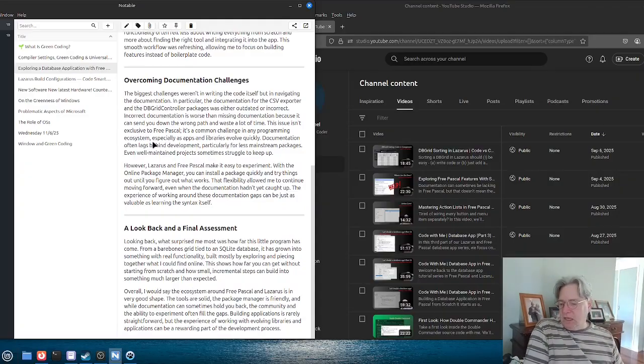What I will say is that the thing that probably surprised me the most is how far this little tiny application has come. From a grid just tied to a database, it's grown into something which actually has functionality, and mostly done by using the documentation that was online despite those challenges. And this shows how far you can actually get without needing to write things from scratch, and with small incremental steps you can build something larger than you might otherwise have thought.